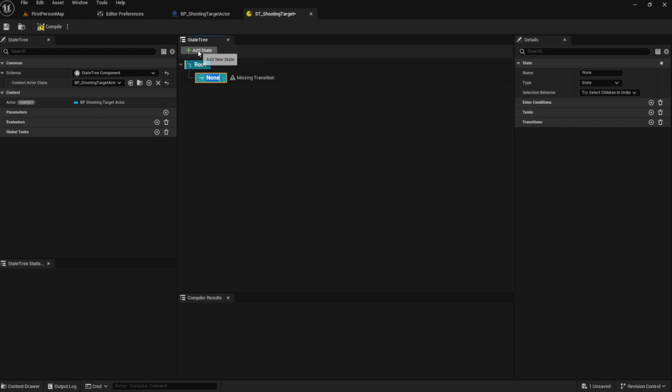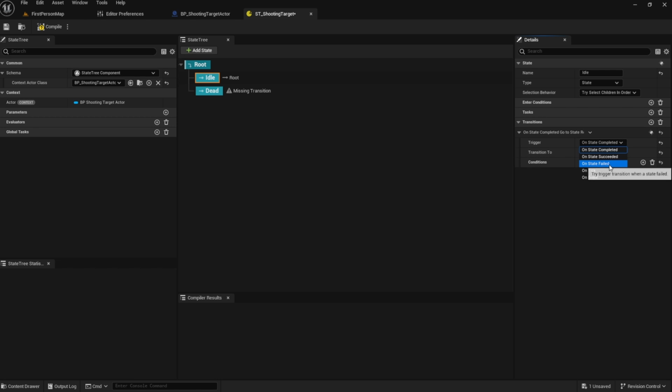When we come over here, we need to create two states. This needs to be idle, and we need to have a dead state. In the idle state, we'll create our first transition. Over here, you've got conditions, tasks, and transitions. We'll focus on transitions here. Basically, the transition is what rules will make this state exit or go to a specific state. You set those rules using the transition. You have a few here: on state completed, on state succeeded, on state failed, on tick, and on event.